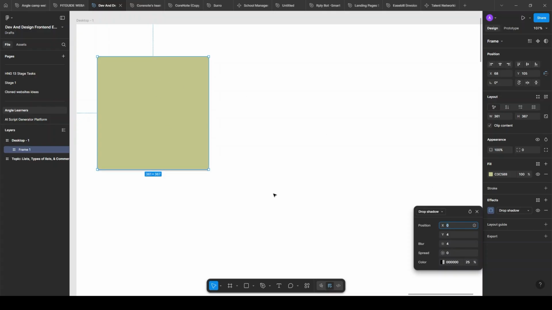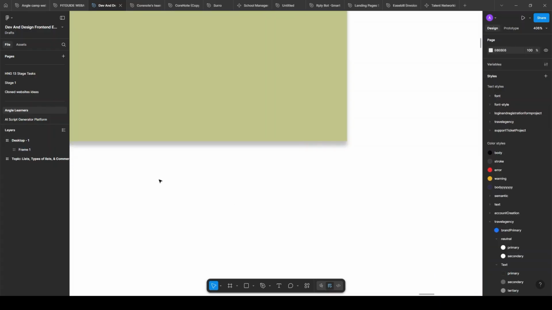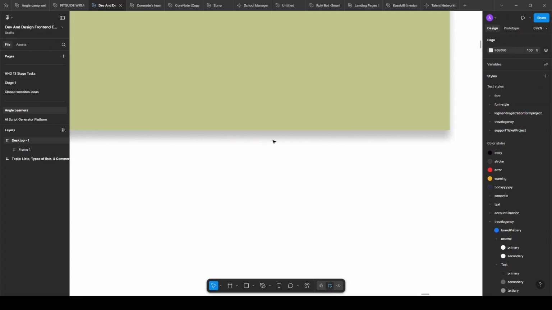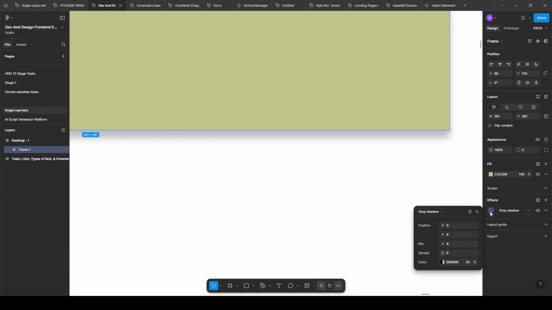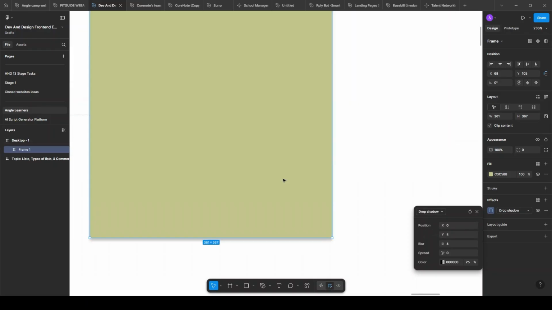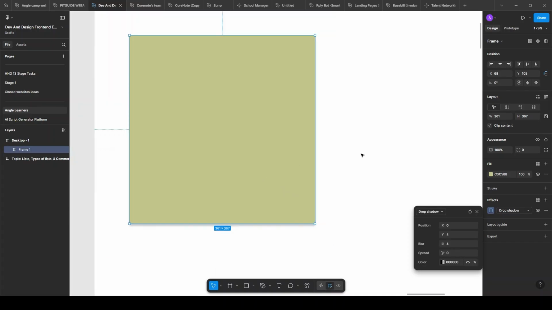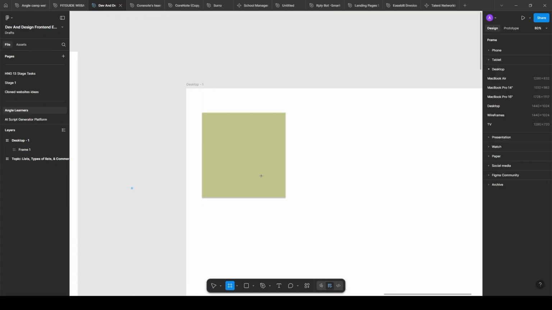Now by default there is a shadow already here, but let's look at the properties of this shadow. We see X equal to 0, Y equal to 4, the blur equal to 4 also, and we are seeing the color of the shadow. What does this mean? The X and Y mean position. It's called offset.